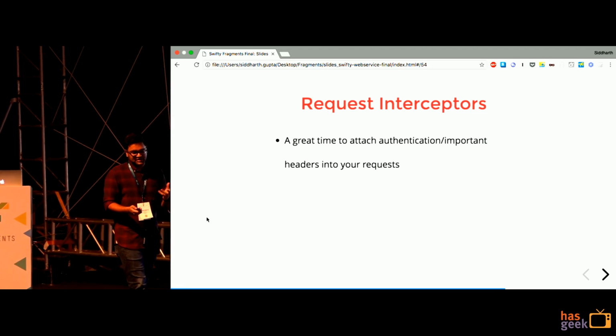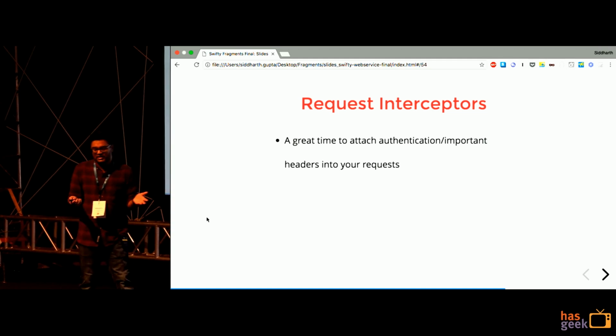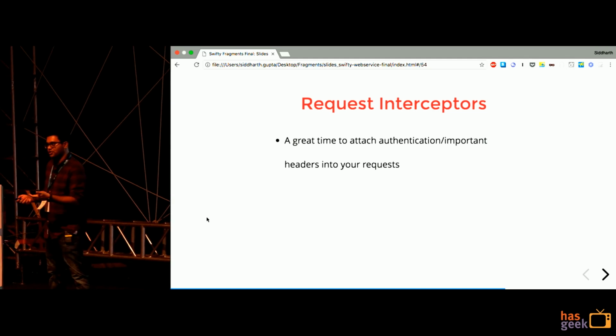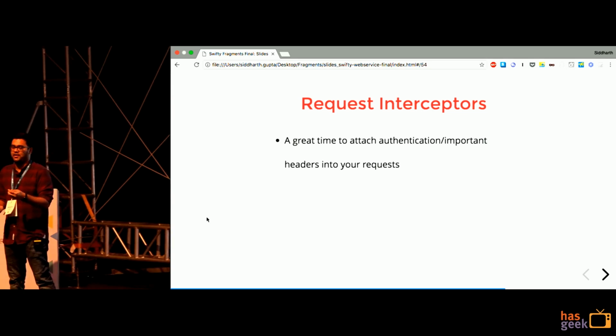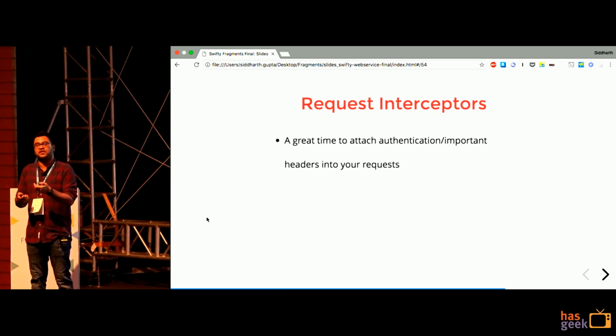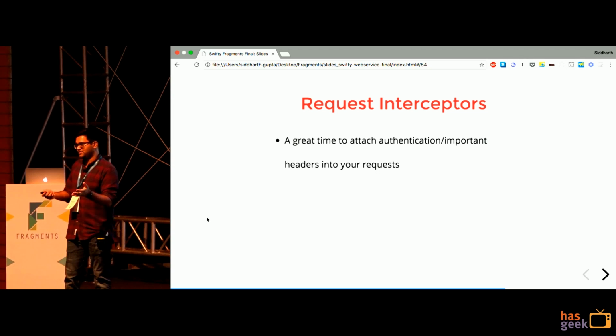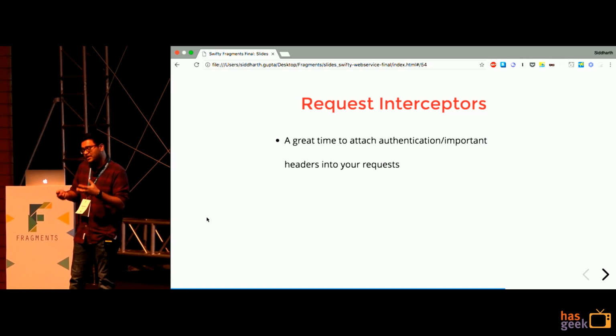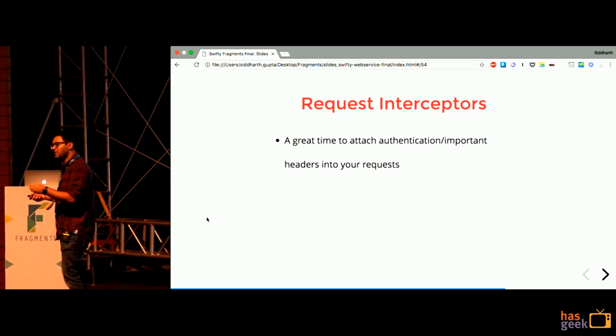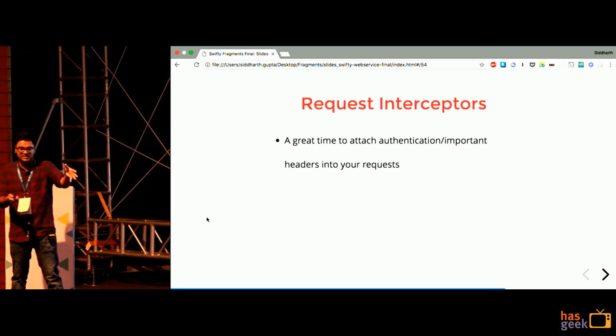Request interceptors, like I said, are a great time to attach authentication or important headers into your request, or things that you think the request will need to succeed. But you have to do it fast. If it's a long-running task that you need to perform before a request, then you would rather use a constraint, because those are asynchronous in nature.